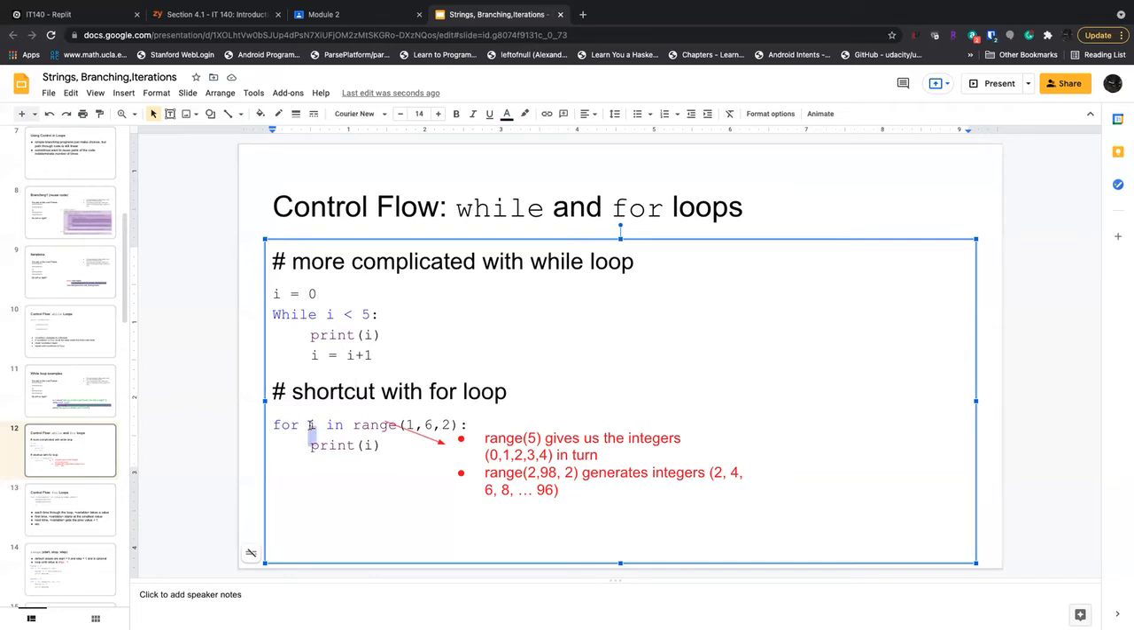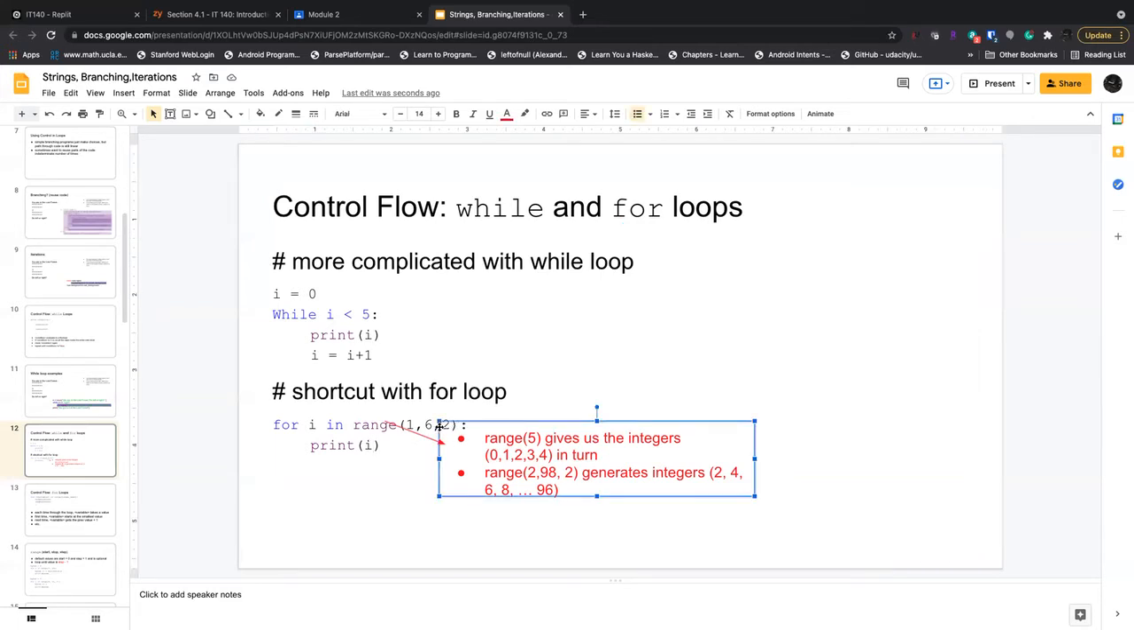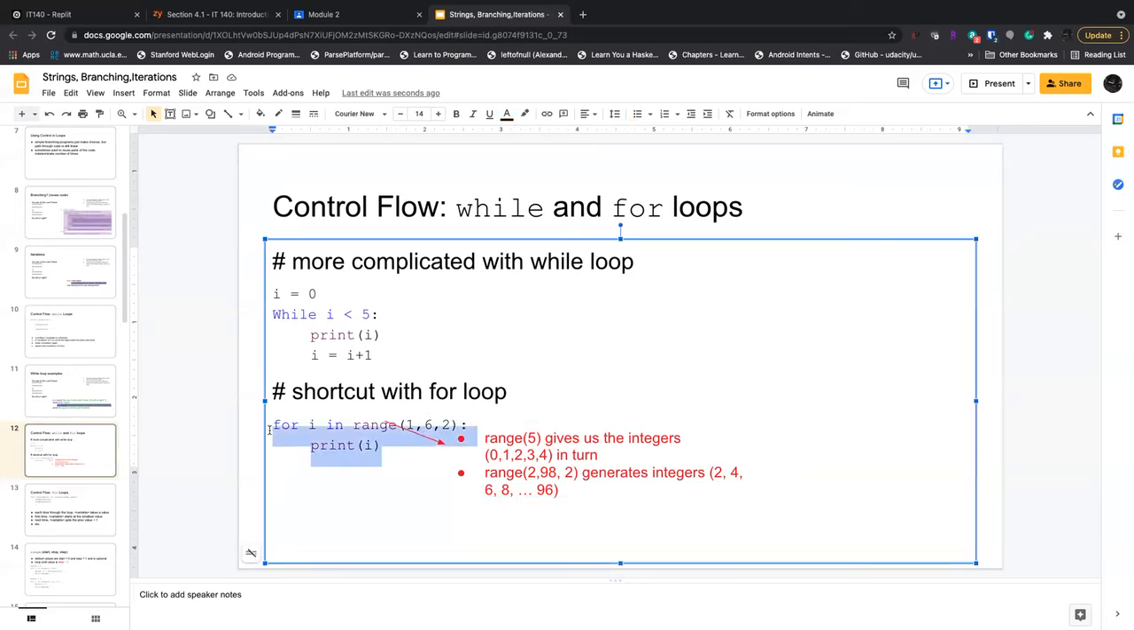You have a variable i. Usually we use i to indicate an iterator. In the range function, the range function will give you a number between 1 and 6, not including 6. So it's 1, 2, 3, 4, 5. And then each time you go through the loop, i will take a different value from the range. In this case, it's 1, 2, 3, 4, 5. And the third argument for the range is the step.